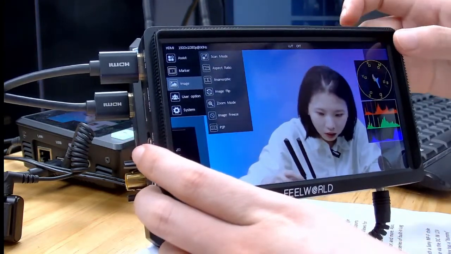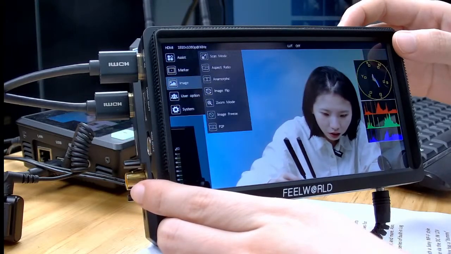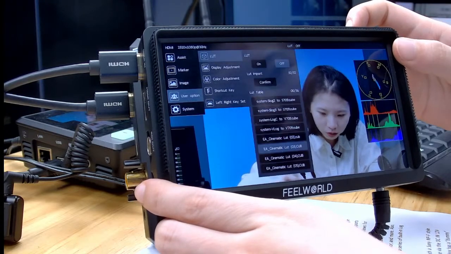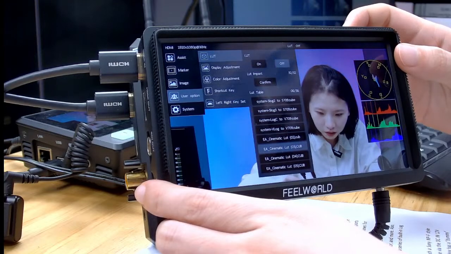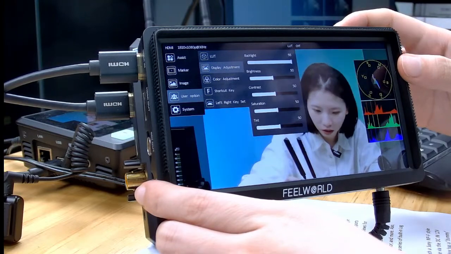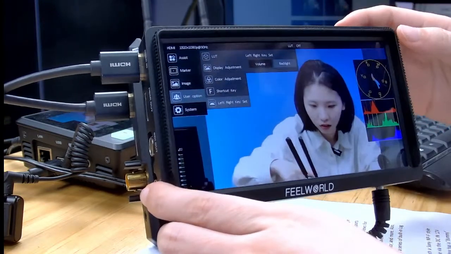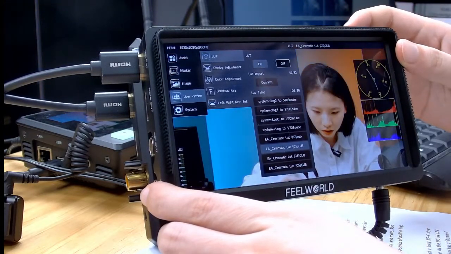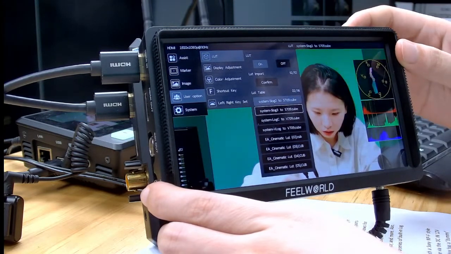Okay, I think this is the last one I want to introduce: the LUTs. You can upload your custom LUTs here, or there are some internal LUTs on this monitor. Internal LUTs turned on. So as you can see, I can choose different kinds of LUTs.